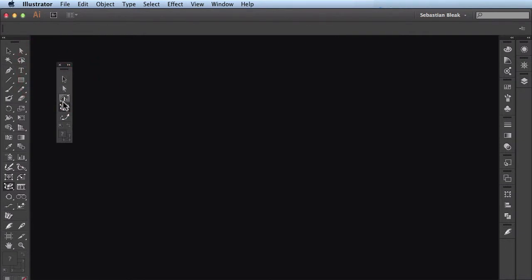So if I want to remove some of these, all I have to do is click and drag, but see, at the moment it's letting me know that I can't remove this from the Tools panel just yet. So if I release, you see nothing's happened. I'll try again. I'll click and drag. It's letting me know I can't do it. When I release, nothing happens.